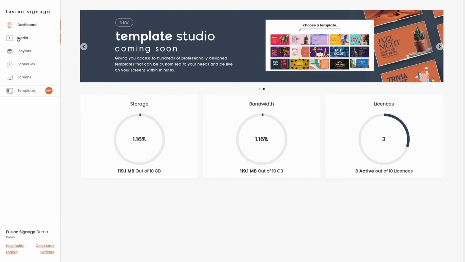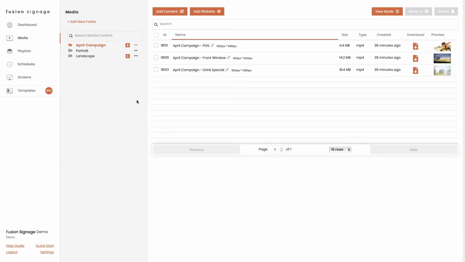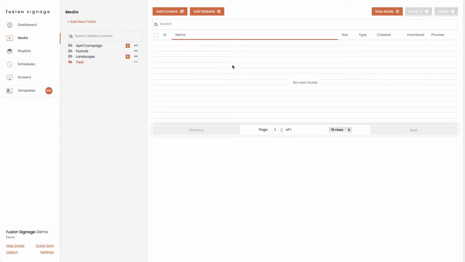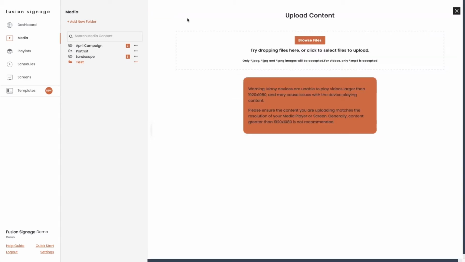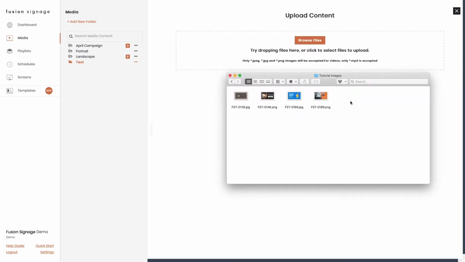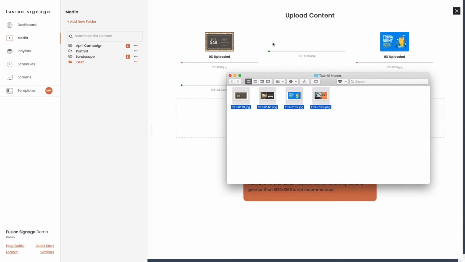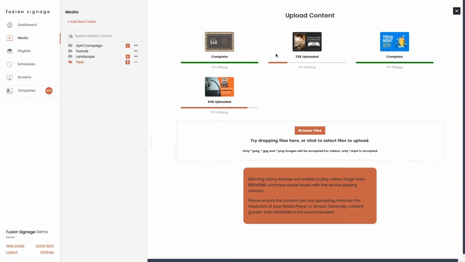The media section is where you upload and manage your content, including videos, images, websites, and templates. The first thing you want to do is create a new folder to keep your content organized. When you're ready, make sure you have the folder selected and click Add Content. You have two options for uploading. Click Browse Files to find them on your computer, or simply drag and drop the files you would like to upload here. The files will process and be uploaded to the folder you selected.